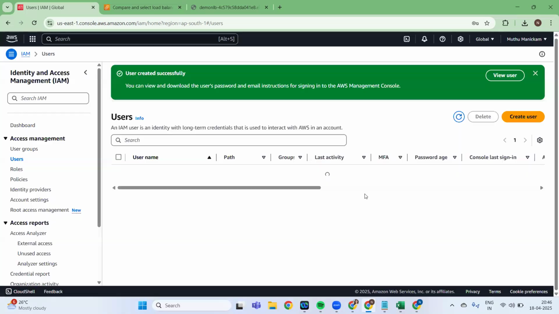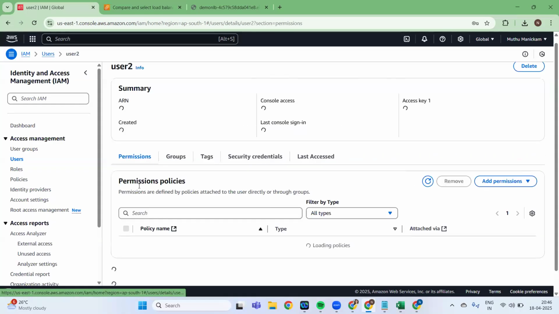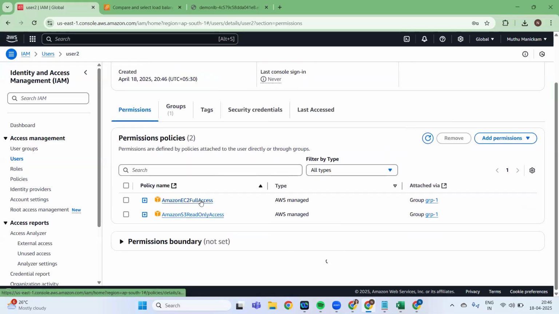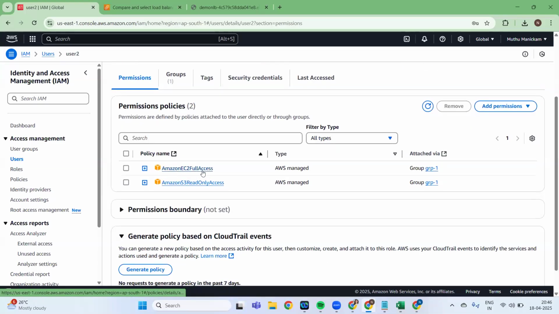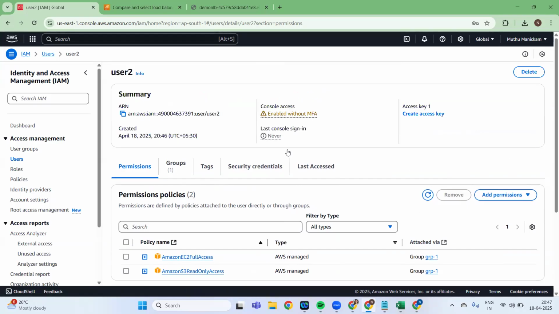I'm just leaving it. Okay, so now if you see here the permissions for this user 2, it has the EC2 full access and S3 read only access. So why? Because it's attached via group 1. Fine. So this is how you can create a group, and this is how you can create the user, and you can add your user to that particular group.